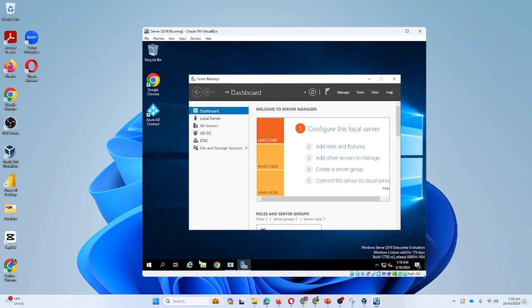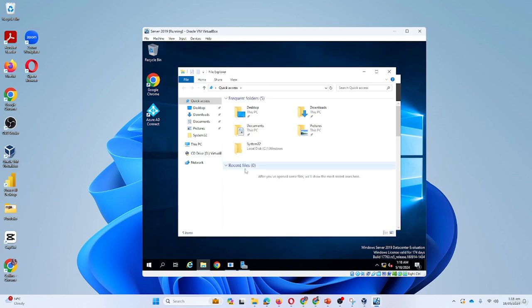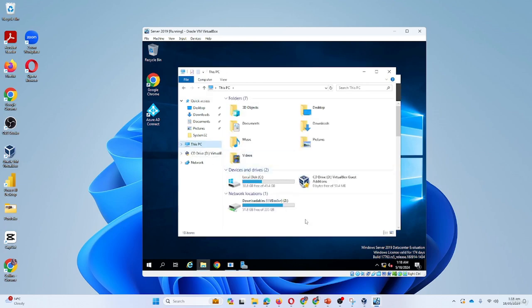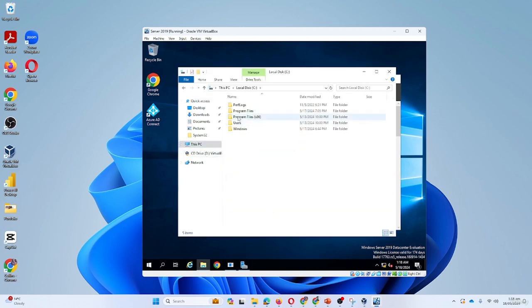So to do that, we would go to our File Explorer, go to This PC, and we'll go to our local drive, and we would use this path. So create a new folder here called company desktop background. Yeah, something like that. No, company desktop. I'll leave it like that.